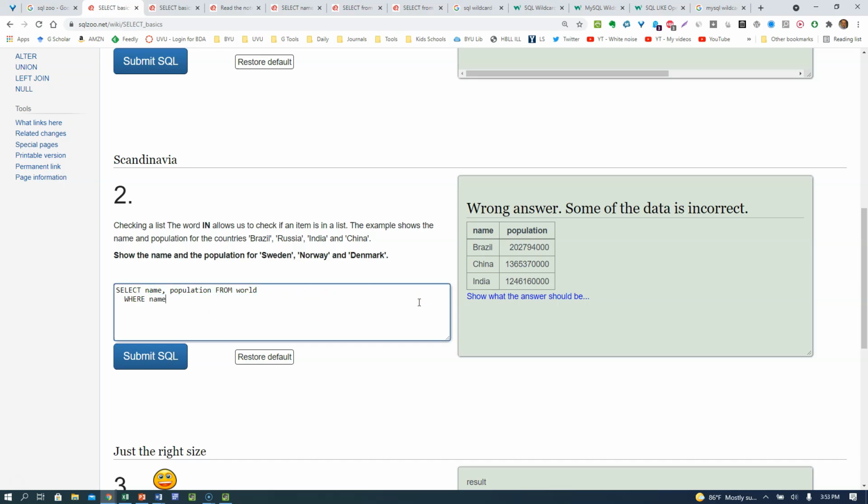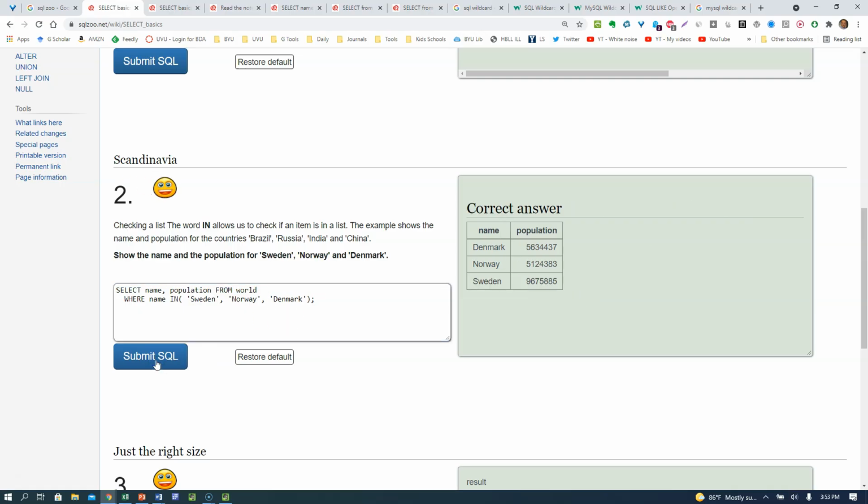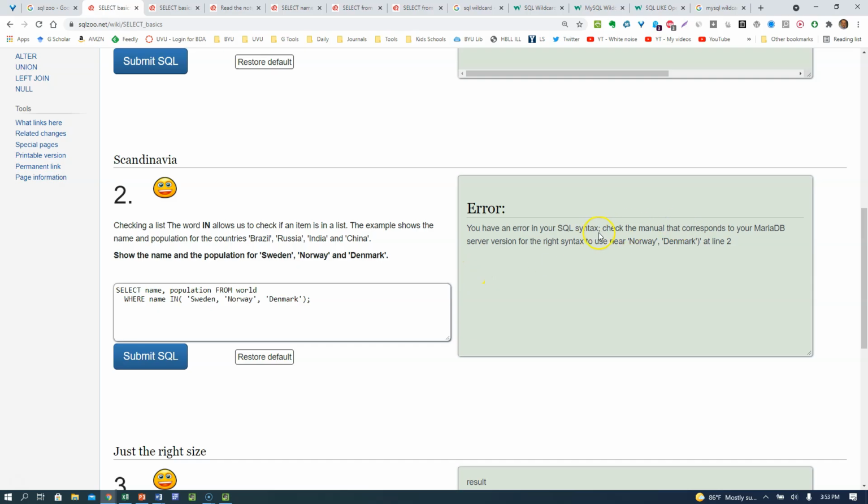So I'm going to say where name is in, okay, and now I just put in Sweden, put the semicolon at the end. Okay, and then you can't have the AND. Now the most common mistake is that you're missing a single quote somewhere. If we threw this one, it's going to say check, there's an error somewhere between Norway, Denmark. So that's a very common one. My most common mistake is that I'll forget this last one right there.